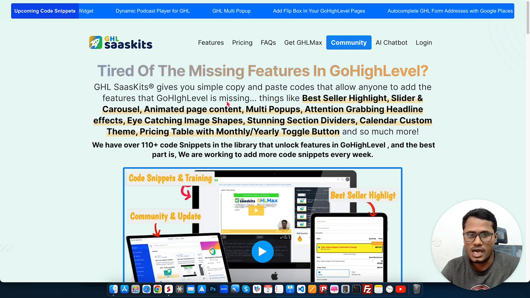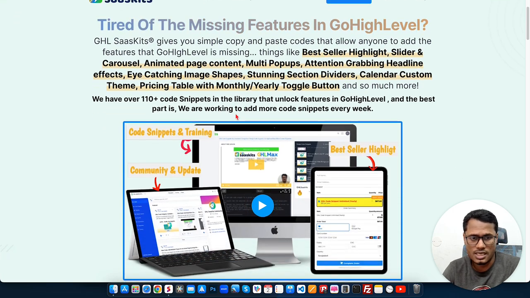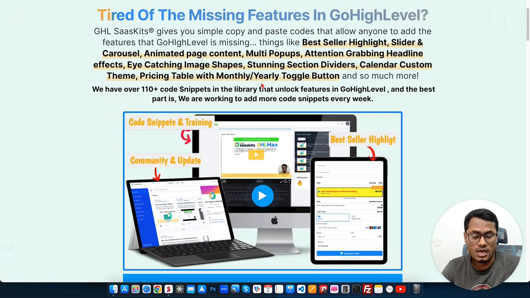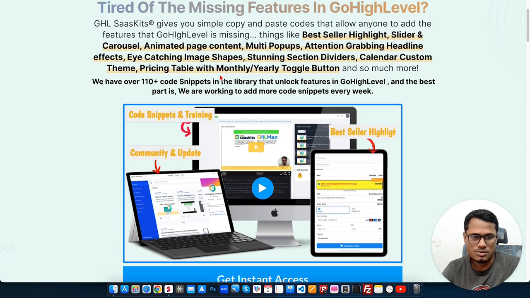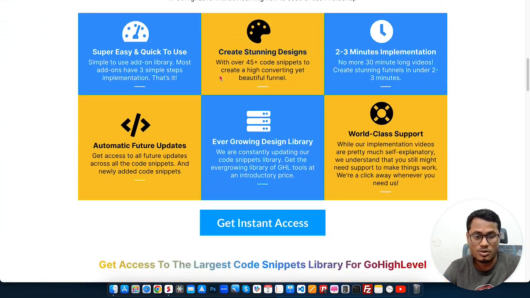We already have 100 plus different code snippets, like the bestseller highlight. Let's say on your order form you want to highlight your bestseller product, you can do that with a code snippet. You can add animated content on your page. You can add a slider, carousel, or multiple pop-ups on the same page. You can add a section divider, a monthly/yearly pricing toggle button, and lots of other code snippets. You can customize your default video play button on GoHighLevel. So there are so many different code snippets we already have.